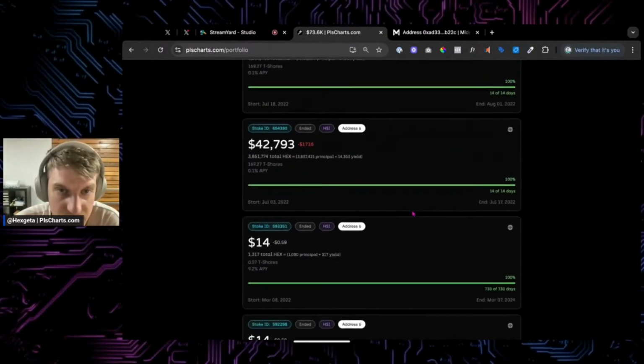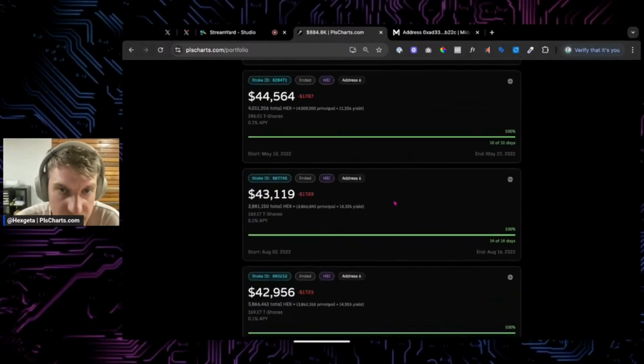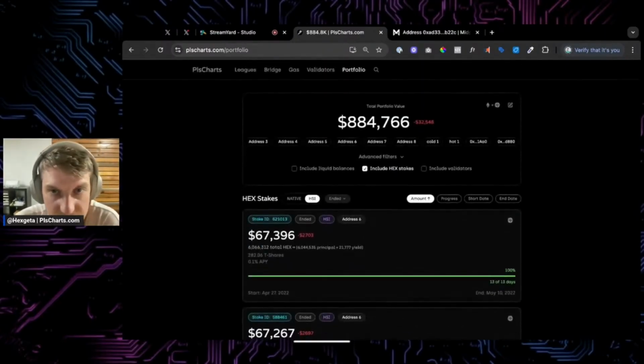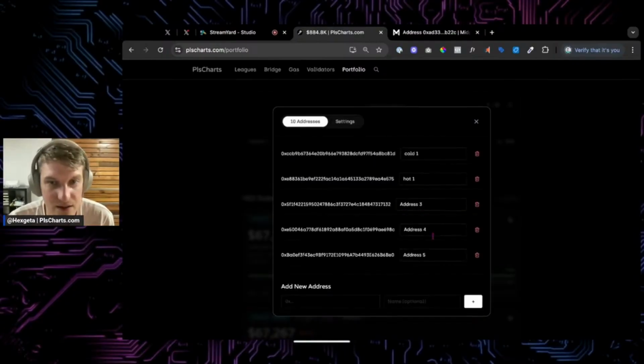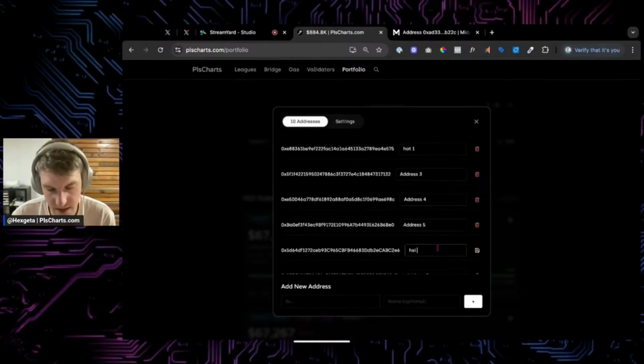Again, you can filter by address, only address 6. I don't want to see anything else. I think address 6 is the only one that has HSIs because that's my example address for the HSIs. So you could go in, it's just so good. It's just so good. HSI wallet. Okay.